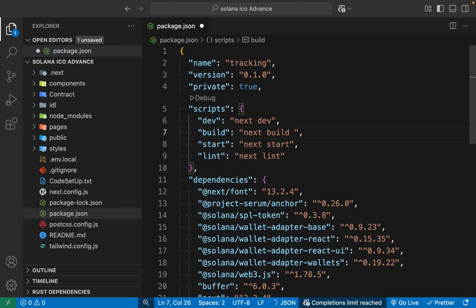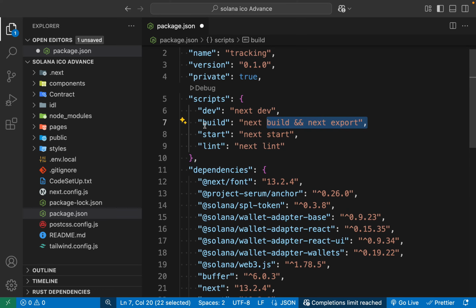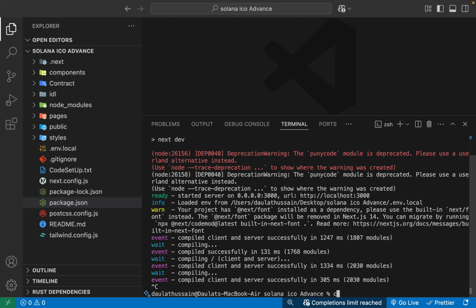So come back here and we're going to give this particular command and we'll type next export. This is what you have to type. Obviously, this will be given in the final source code, but I just want to show you, that's why I've removed it. So this is the one command which you have to execute. So close this one, open up your terminal, stop the application from running, clear up our terminal.